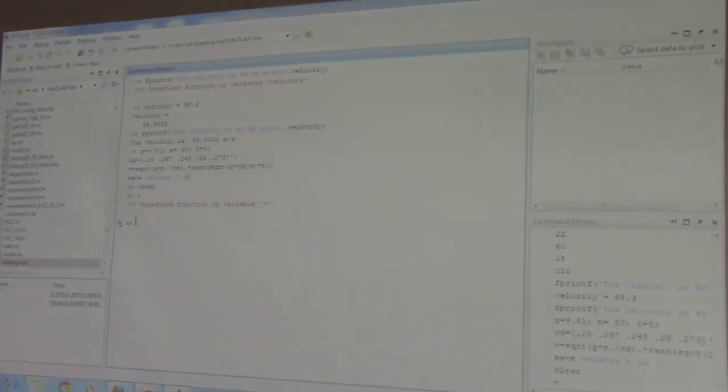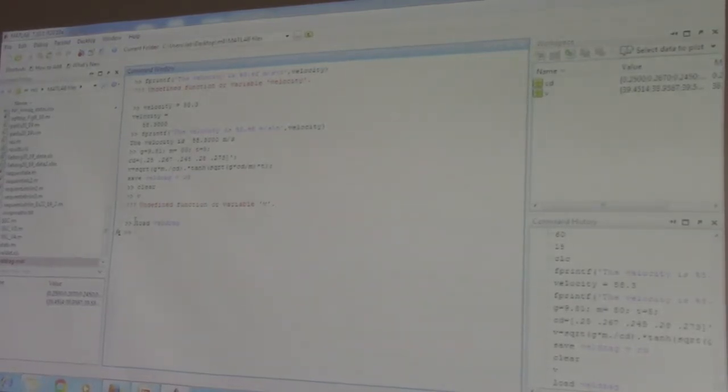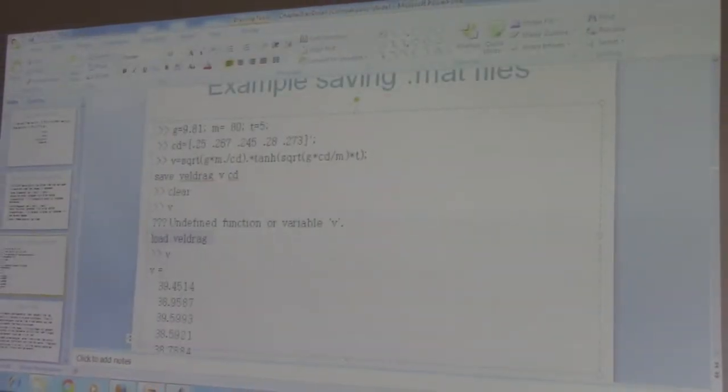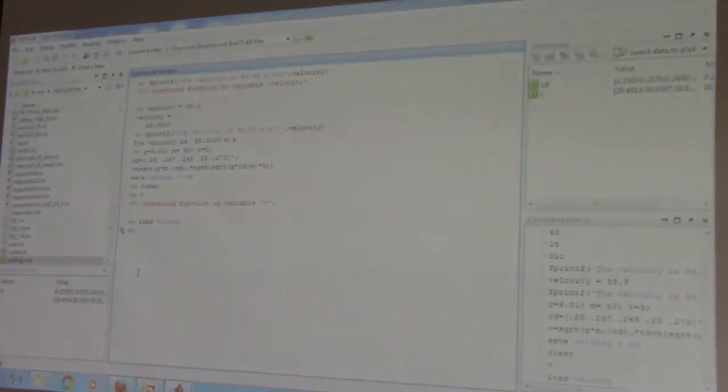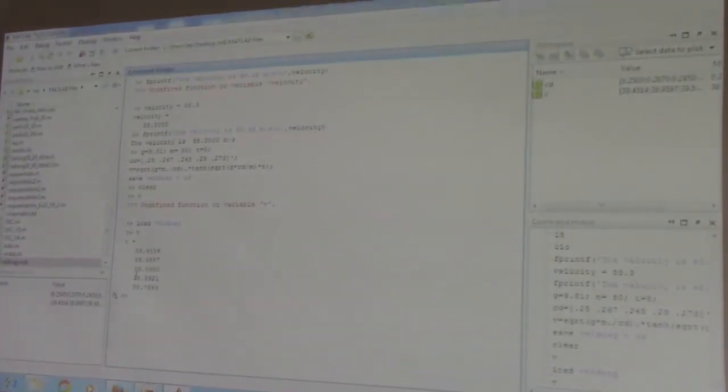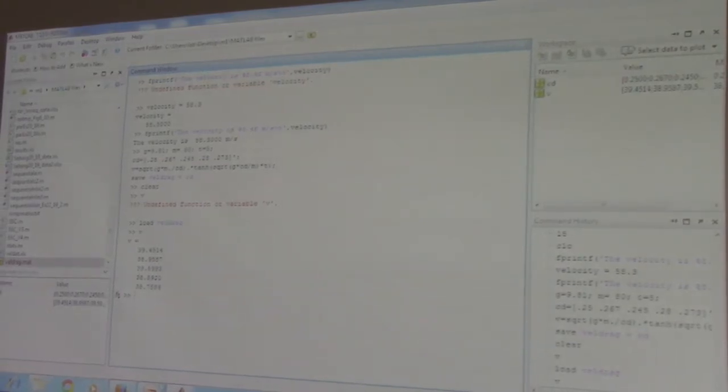Now take a look at my workspace. Watch what happens. Everybody saw the workspace? Now I have CD and V because I loaded belt drag. So that's one way to save your Mac files. All right, and then I can do the V. So there it is. It was saved in a Mac file. So you can save your Mac files.